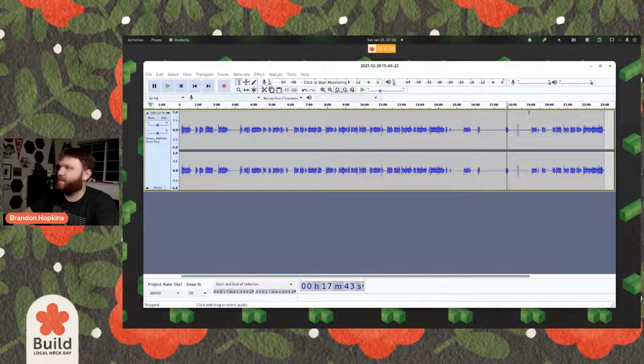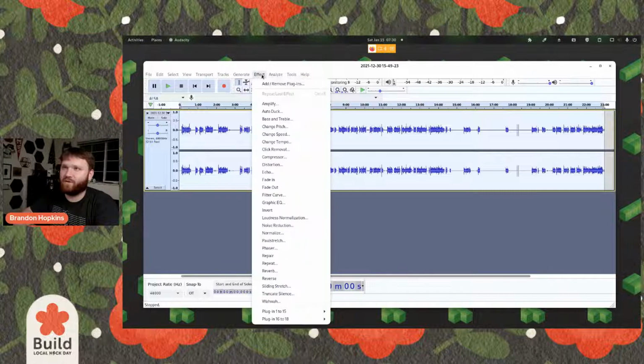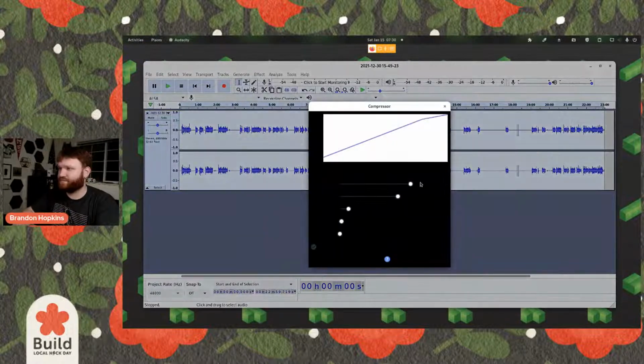But the main issue we have here is the volume. So to fix this, all we're going to do is click on this track, make sure it's completely selected. We're going to head over to Effect, and there are some options here. We could amplify it, which would just be a generic way to increase the volume of everything no matter what. But the best option here is the compressor.